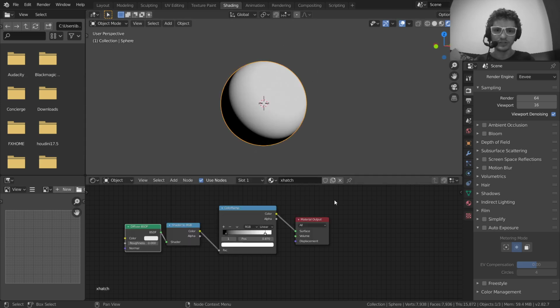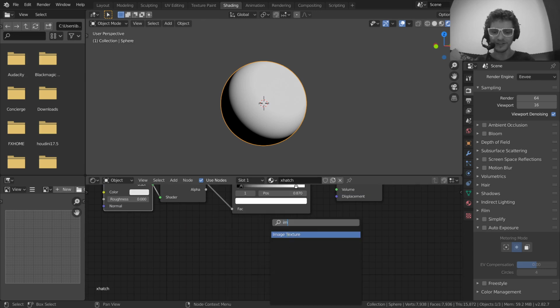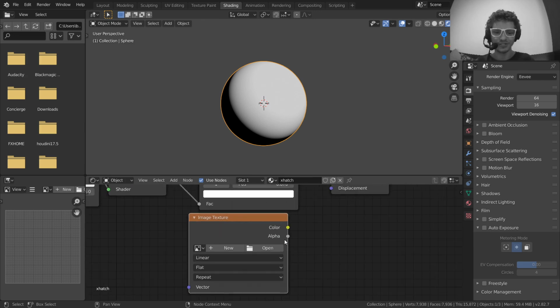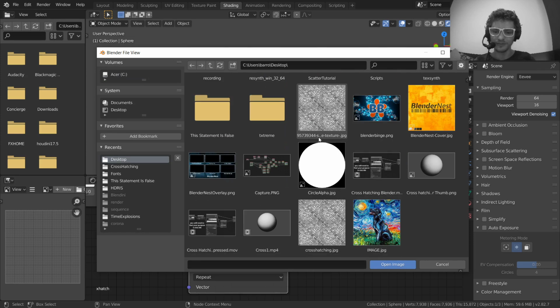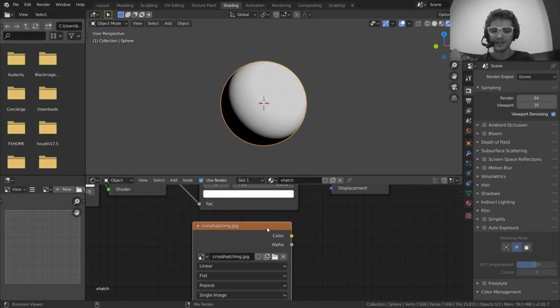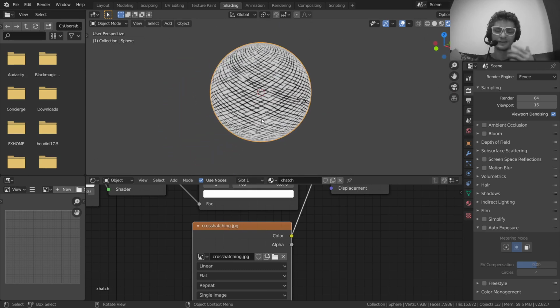And now what we want to do is incorporate our cross-hatching. So add in an image texture node, and we're going to load in, I guess it could be any texture, but since this is a cross-hatching tutorial, I guess we should use a cross-hatching image. And when we view this, you see it's wrapped on our sphere, and by default, since it's an image texture, it's going to be using UV mapping.